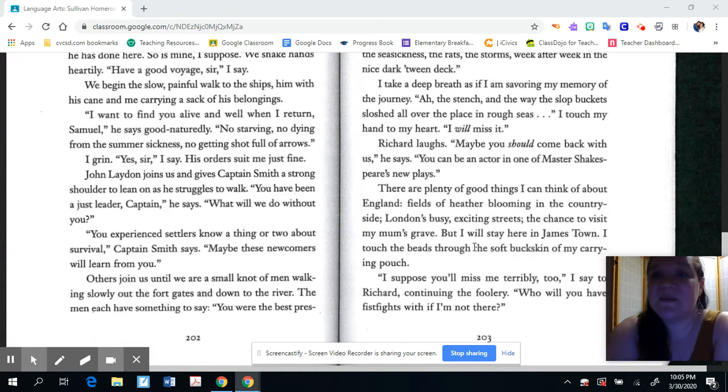I take a deep breath as if I'm savoring my memory of the journey. Ah, the stench, and the way the slop bucket sloshed all over the place in rough seas. I touch my hand to my heart. I will miss it. Richard laughs. Maybe you should come back with us, he says. You could be an actor in one of Master Shakespeare's new plays.